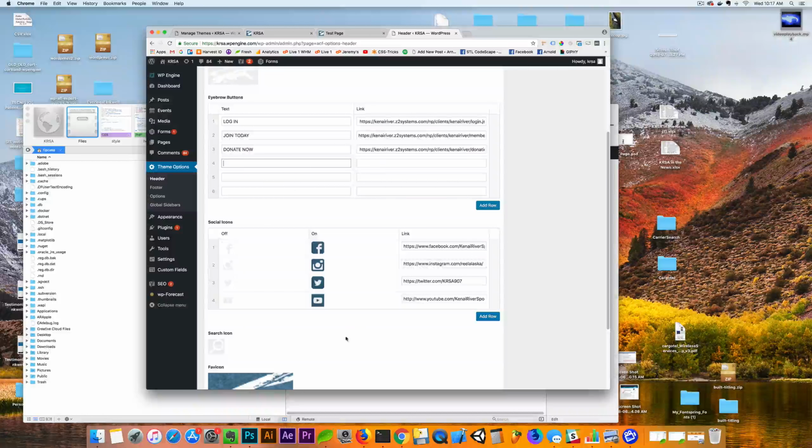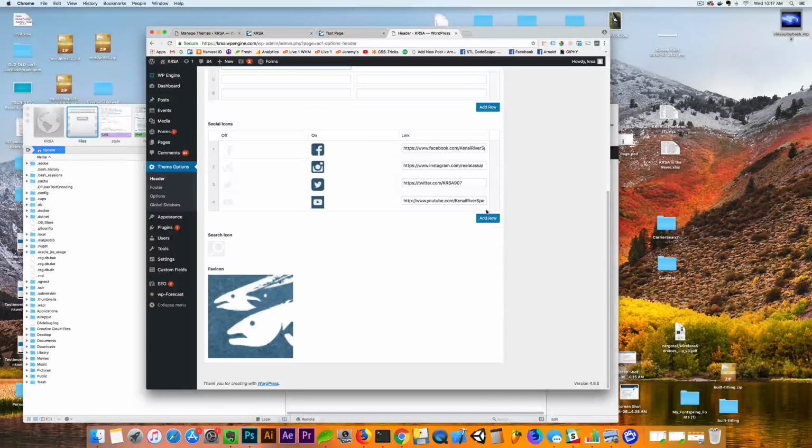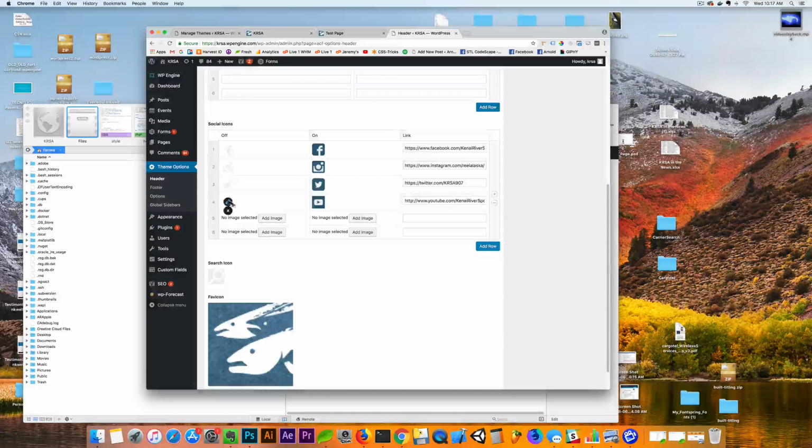You know what I mean? And then you got the social icons, again, just like the others. I can set it, and I can make more icons if I want. And this is what the image looks like when it's off, and this is what it looks like when it's on. Well, it's like rolled over.